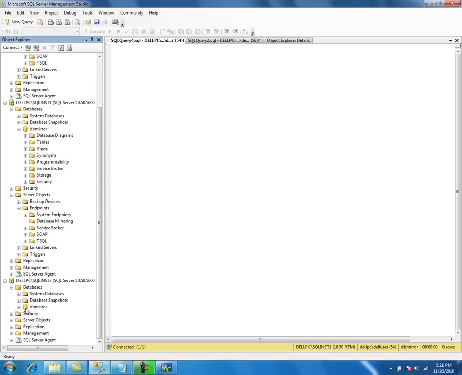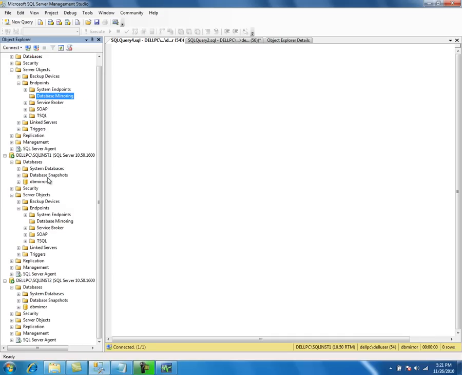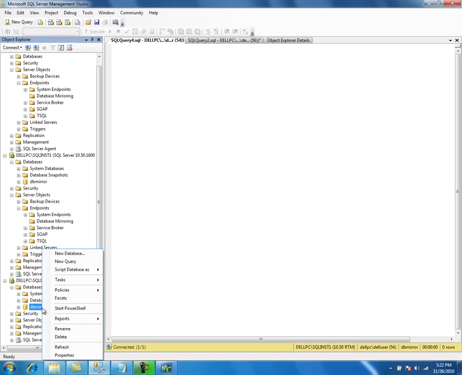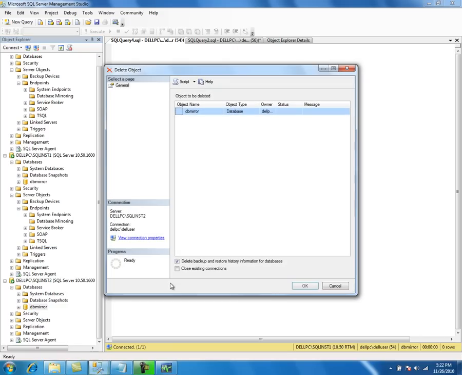I'm going to copy the database. Okay, this is the database on the principal server, and I'm going to delete this database because in the last session using the GUI method we created this database, the mirror database. So again we are going to do the same thing using T-SQL. So I'm going to delete whatever we created in the previous session and recreate it again.